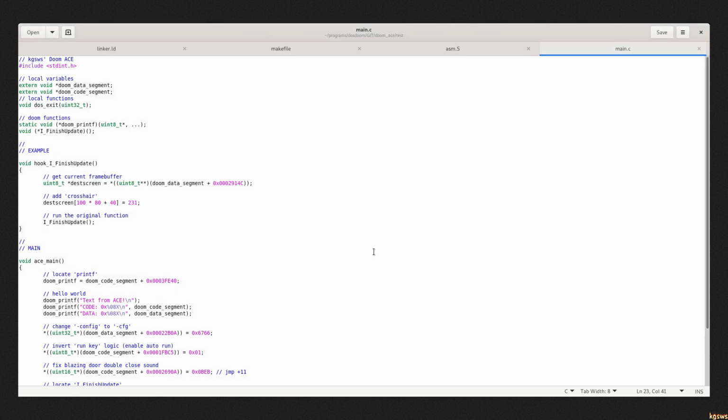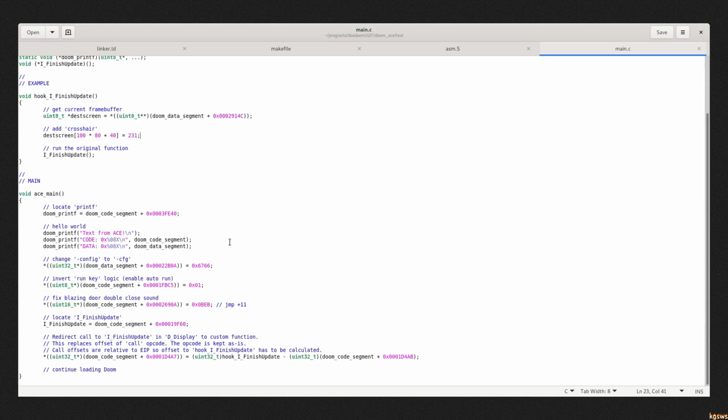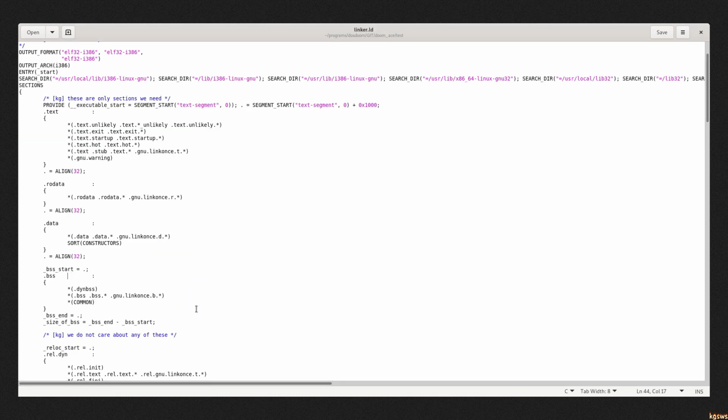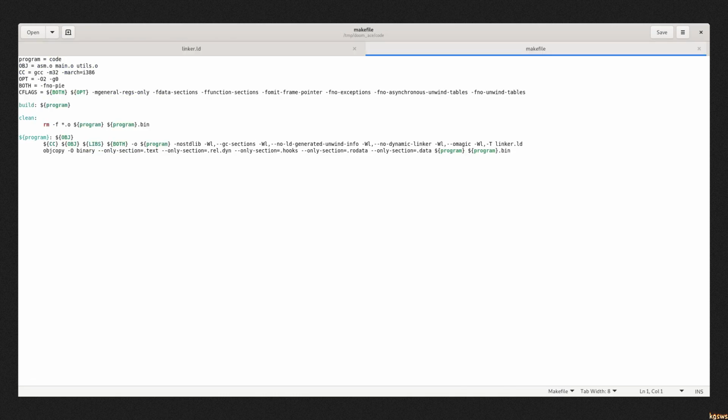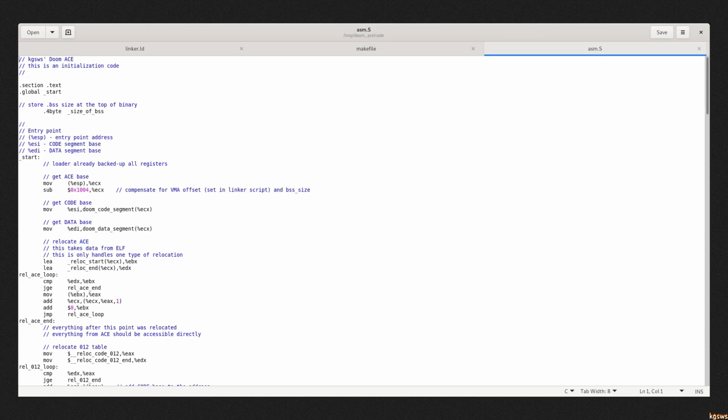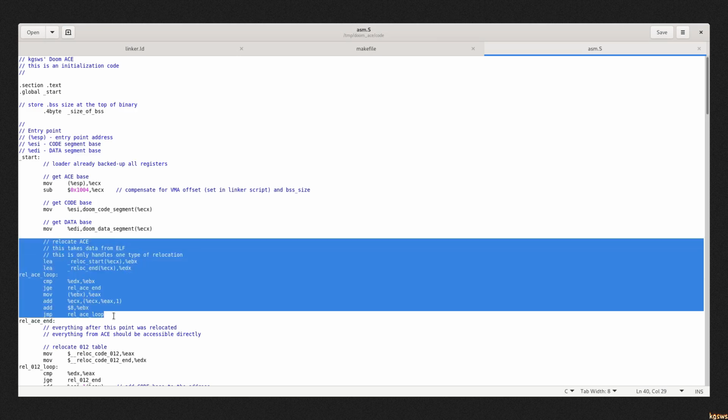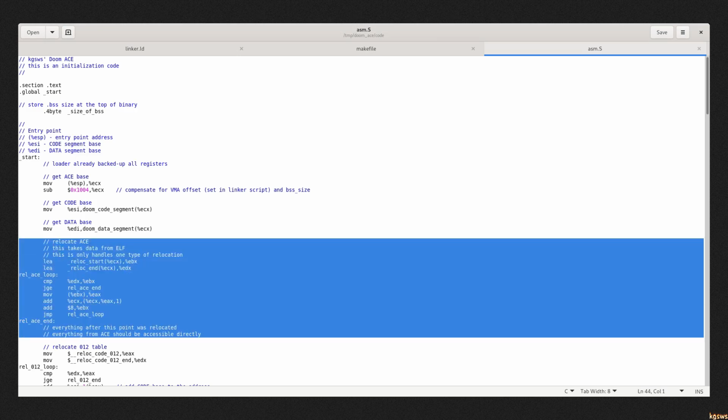Now this code, while working, is a mess. Too many function pointers, random addresses all over the place and too much typecasting. So I made a new linker script. This time it contains relocations. A new makefile. This time the code is compiled position dependent. This makes initial assembly code a bit more complicated, but it is totally worth it. It will relocate ACE's code after we know the base address using relocation table I have just enabled.